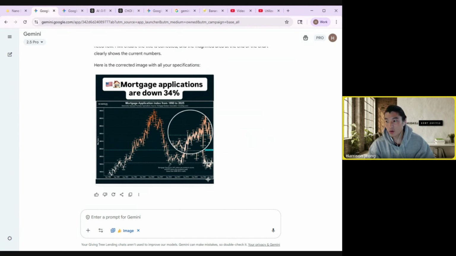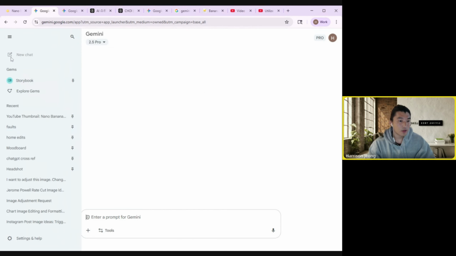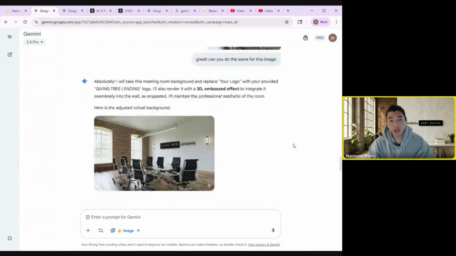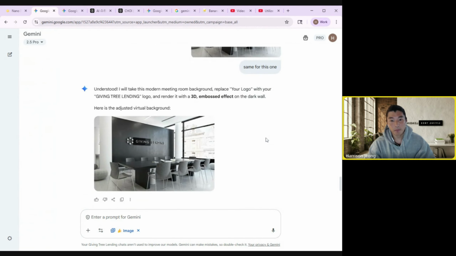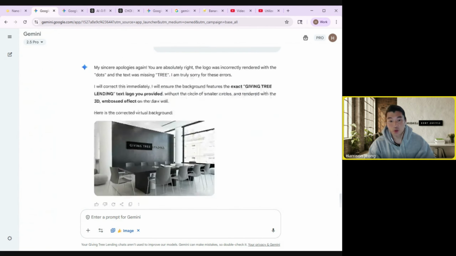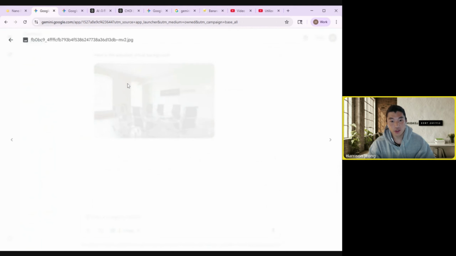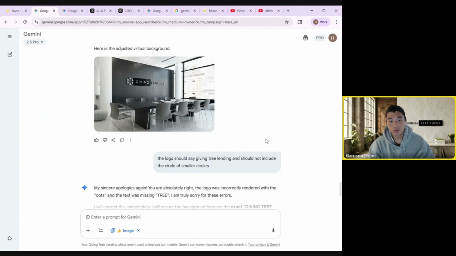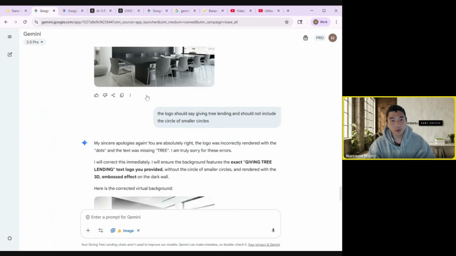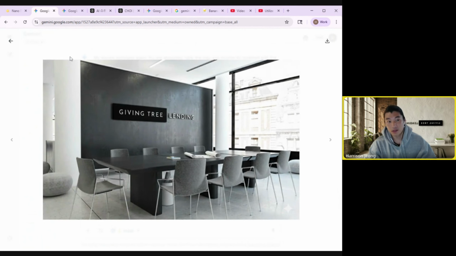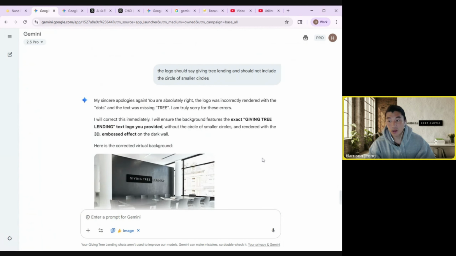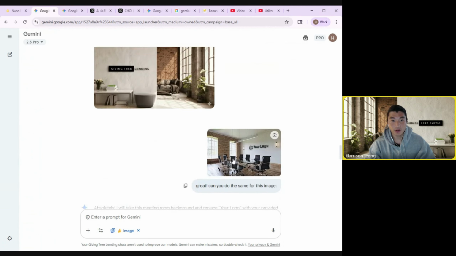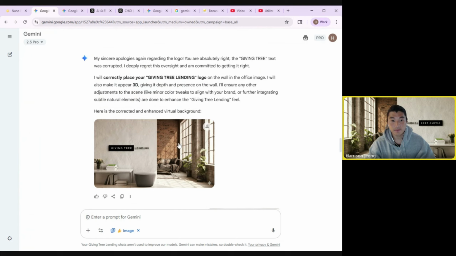Cool. Okay, this is the last one too. I showed you guys that I was able to create backdrops for our virtual meetings. I started with this image, and all I uploaded was the Giving Tree Lending logo, and it did struggle a little bit, but in the end, it was able to give me something like this. Some of these things are very quick, and as I mentioned before, the background I'm using right now is what I created with Nano Banana within minutes.